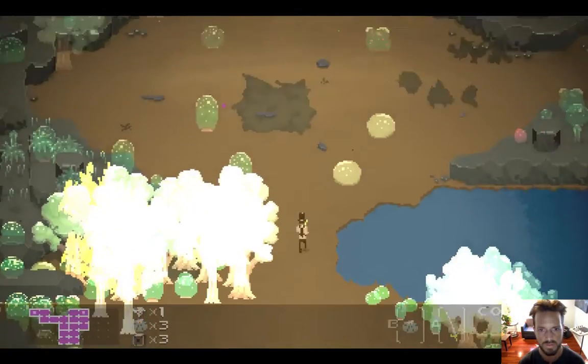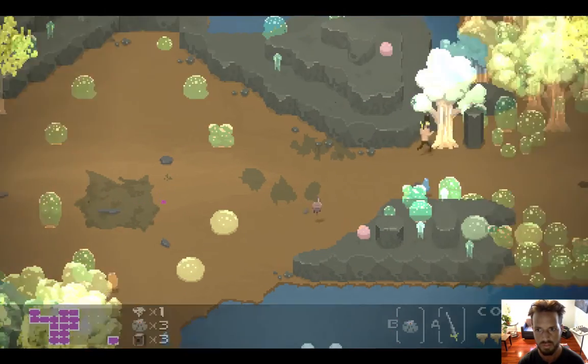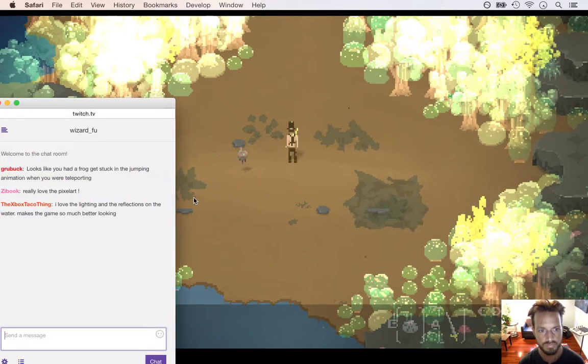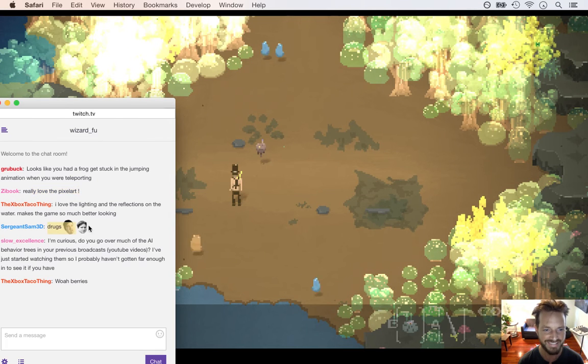I'm gonna go up to an actual level that might reveal any bugs. Good point. A frog got stuck in the teleport. Thanks, Ebook. Yes, they're in the game.